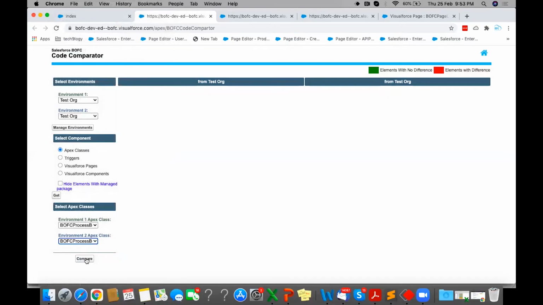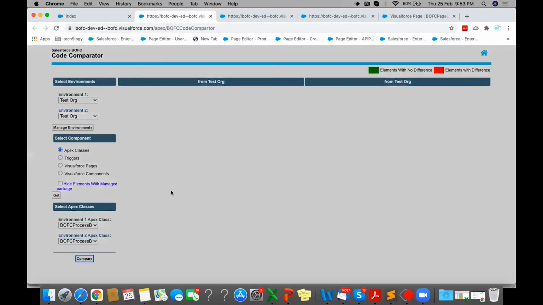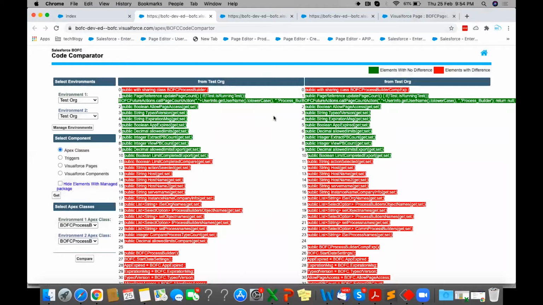Now once I click on Compare, it's going to show me the result on the right side. So let's wait and see how it comes out. Okay, here's the result for us. Generally, it doesn't take that much time. I don't know why it's taking that much time.